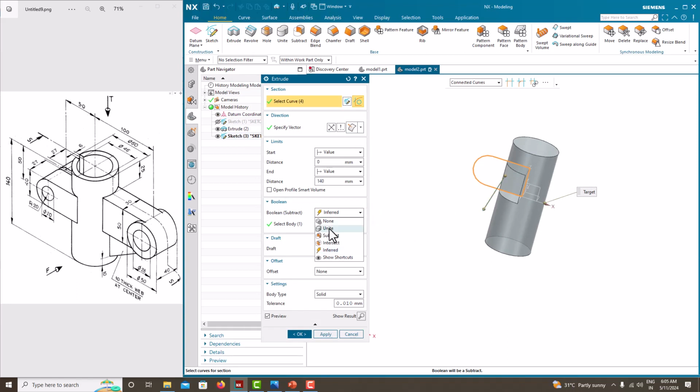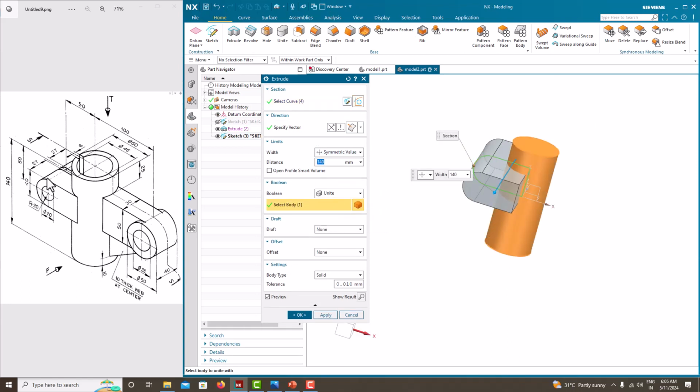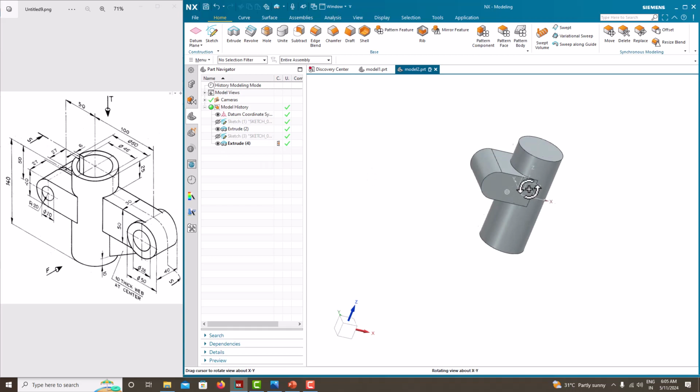Here we make it Unite, make it a symmetric value. Total extrusion is 27 plus 27 plus this cut value of 6. Just enter the value of 27 plus 27 plus 6. Just say OK. Hide the sketch. Now we have created this feature, then we'll create this feature.